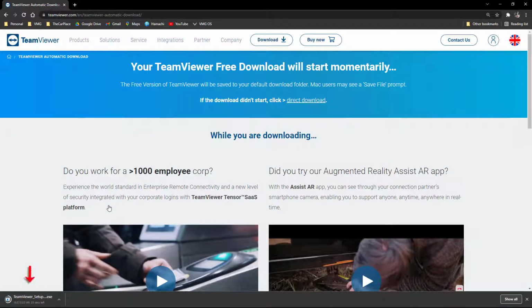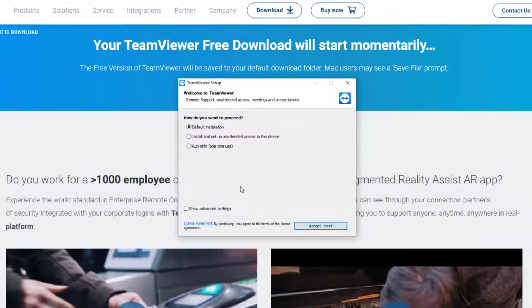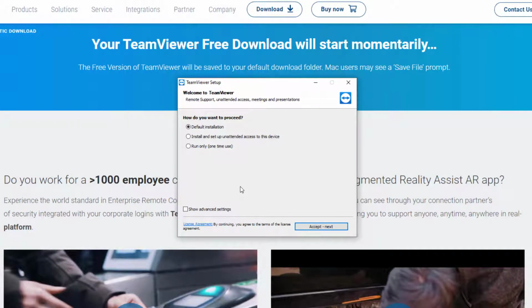You should see the download appear at the bottom of your browser. So simply wait for the download to finish, and once it's finished, we'll simply just click on it. A new window will pop up where we are asked for what type of installation we would like to perform. And for this, you should just select the default installation option and say accept or next.